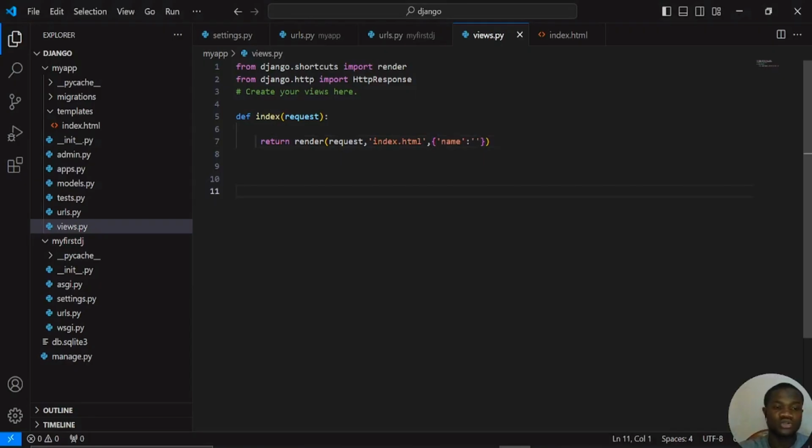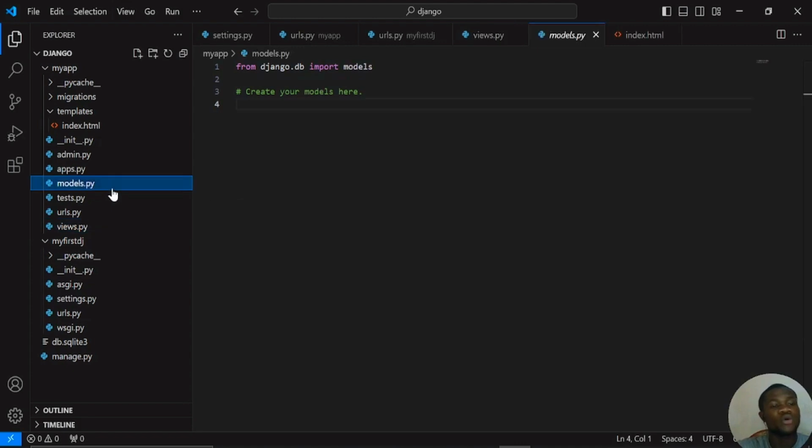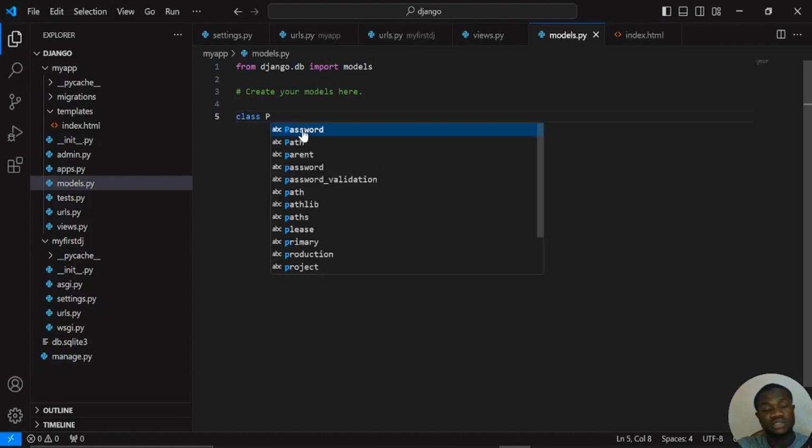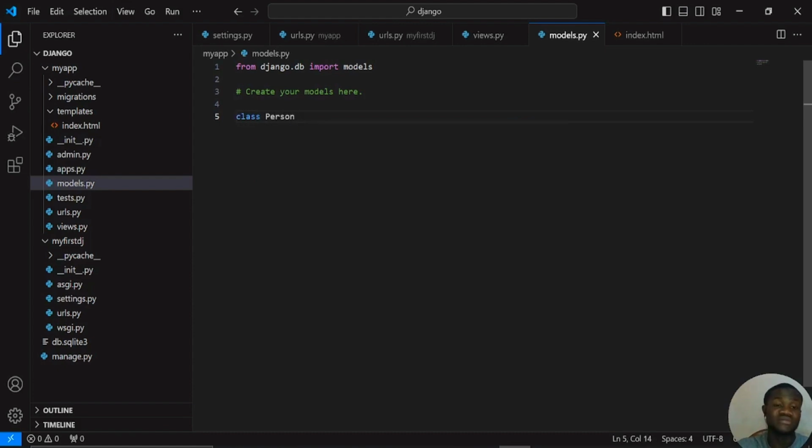So now we will go to our models.py file. If you open this models.py file, as I said earlier, inside this file is where we can define our tables in our database. So let's define a simple table defining a human being. For you to define the table, you say class, and then you bring the table name you want. So let's say Person. So I'm defining a Person table. So inside this, I'll pass on models.Model.